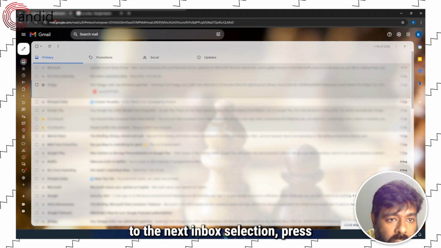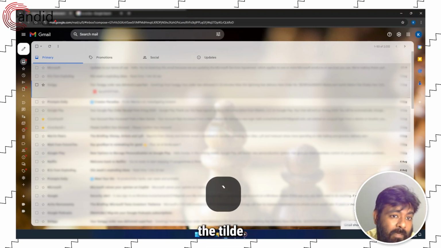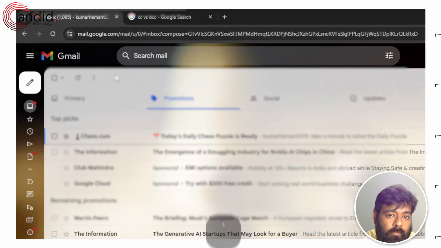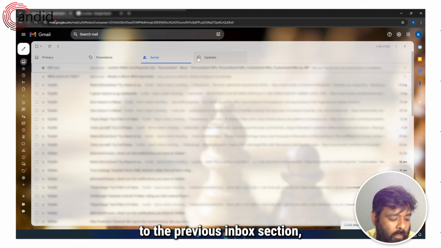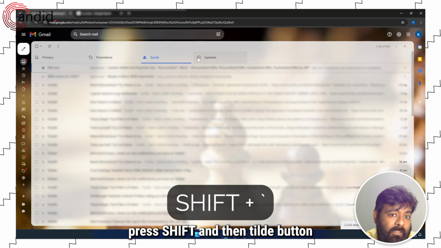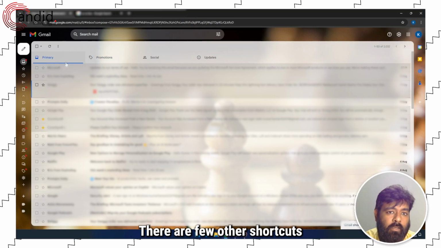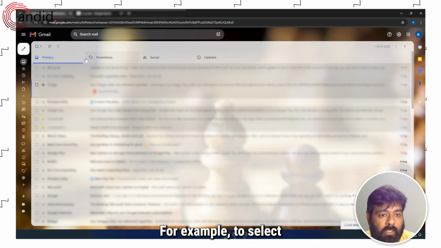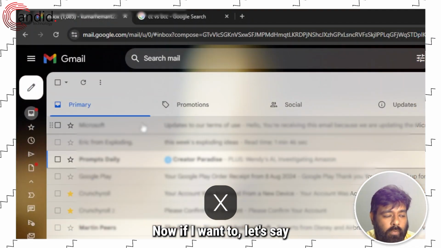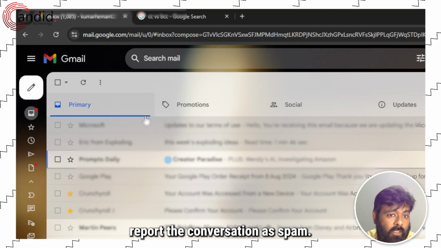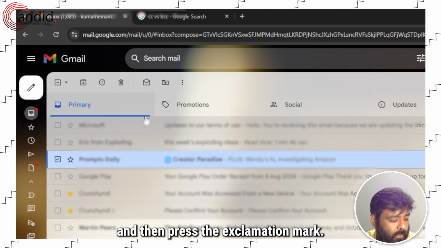Now, if you want to go to the next inbox section, press the tilde button at the top. And if you want to go back to the previous inbox section, press Shift and then tilde button at the top left of your keyboard. There are a few other shortcuts as well. For example, to select a conversation, press X, that we have already told you. Now, if I want to, let's say, report the conversation as spam, select the conversation and then press the exclamation mark.